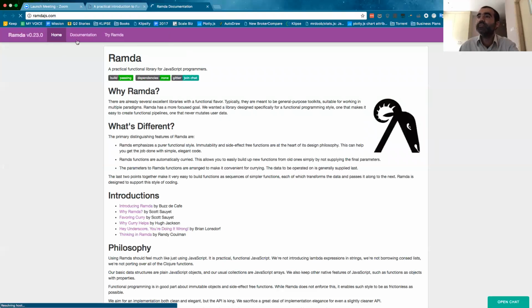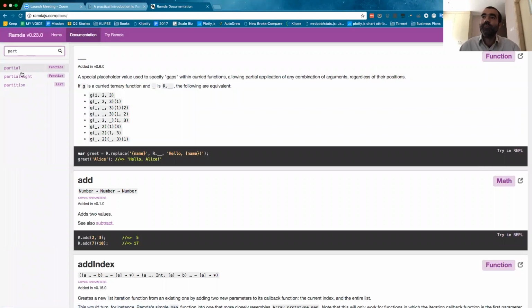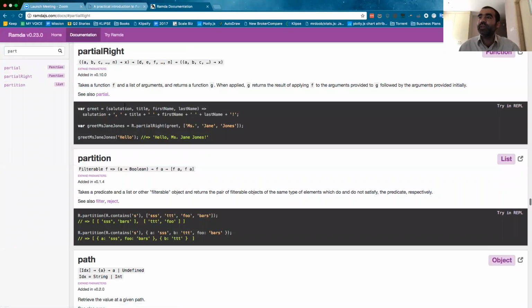If you go to the documentation, they have partial right. So you can decide to fix the arguments from the right, from the last argument and then the one before the last, etc. Let's say you have a function with A, B, C, D, E. You cannot really decide to fix A and C and E. You can either fix A, B, C or E, D, C. So this is partial versus partial right.